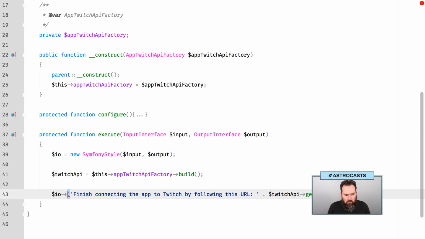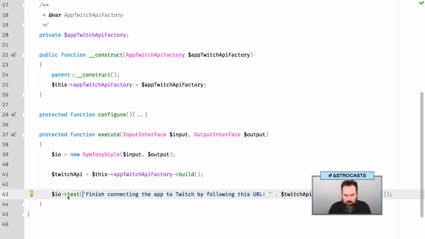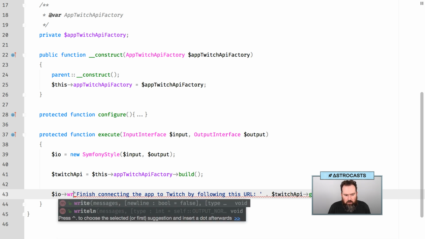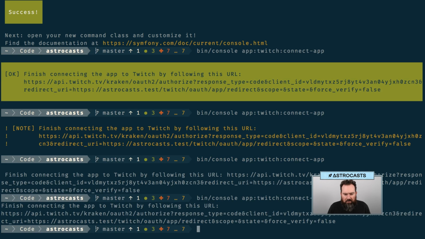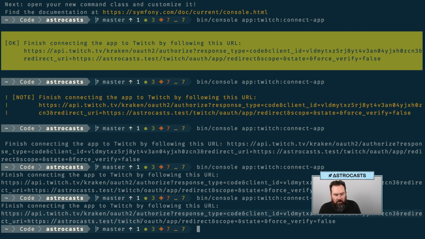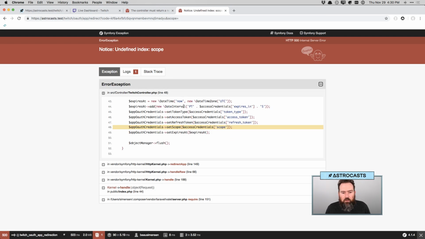IO, let's see here, let's just do text. Still had a space in front of it. Messages. There we go. That's probably okay, I guess. So this command is what I'll be able to run anytime we find out that the OAuth for the app has been broken. Then I can log into the link and undefined index scope.